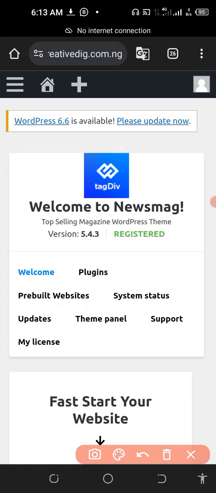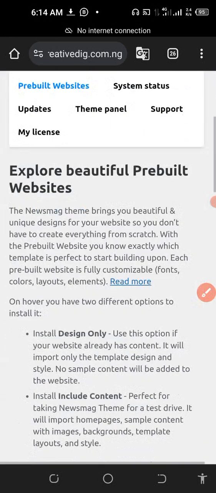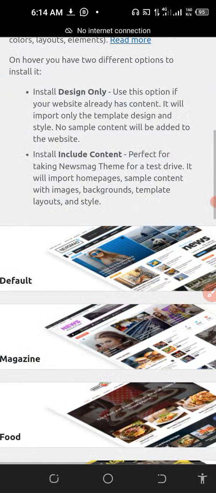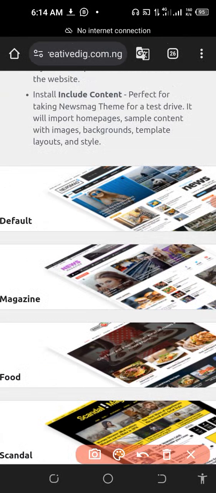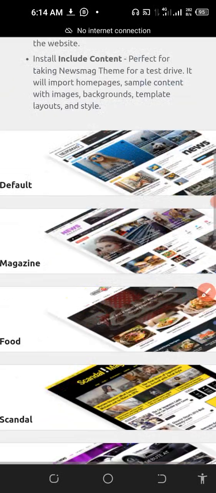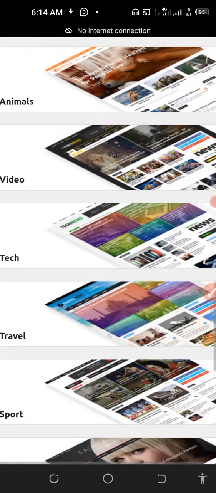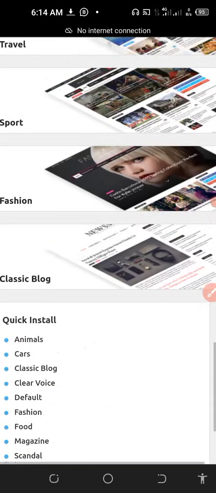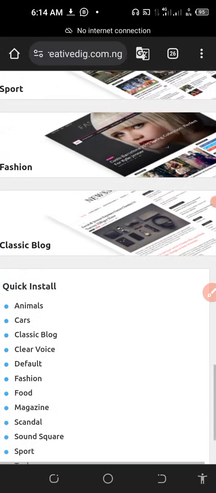Now let's come to this pre-build. We have this pre-build website. Click on it. It will take us to the pre-build website. From this pre-build website, you can see that we have different pre-build websites. These are already designed magazine websites that we can use to build our website. These are all of the websites that we are seeing.